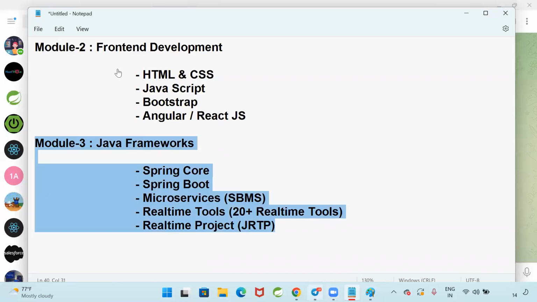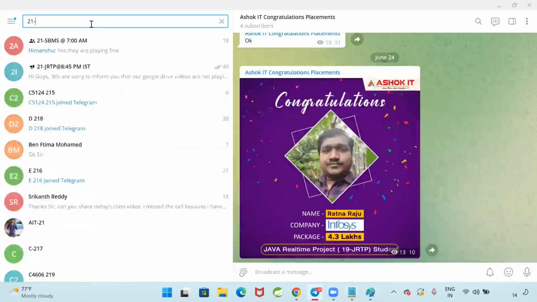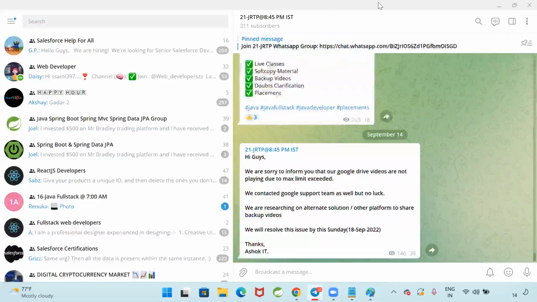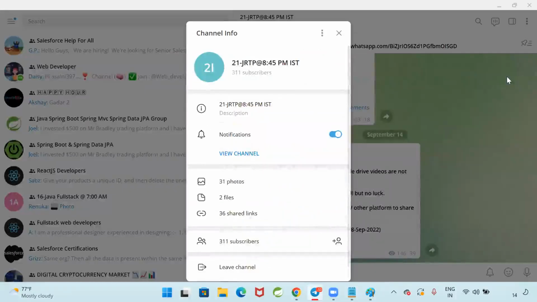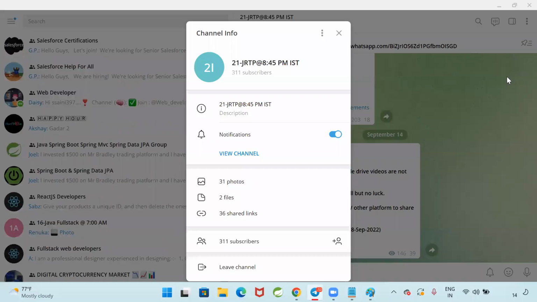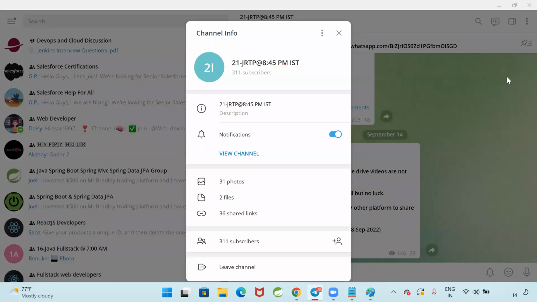To be frank, I'm telling you, currently one batch is running, 21 JRTP at 8:45 AM. So there are so many people who are coming to Ashok IT for Spring Boot microservices and real-time project. But people are not coming to Ashok IT for the Java full stack. There is some gap. So that is the reason I came to Java full stack development.